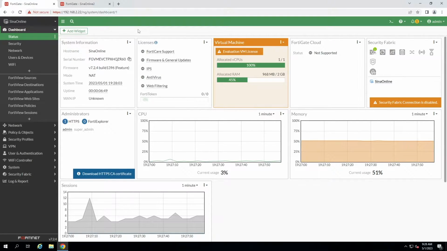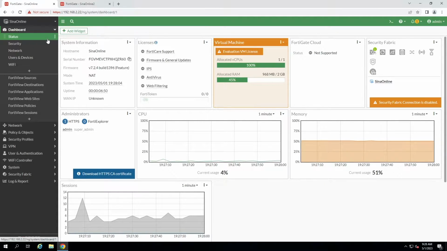IPsec site-to-site VPN is a type of VPN that allows you to establish a secure connection between different networks. It can be configured between two different FortiGate devices, making it ideal for businesses with multiple locations. It uses encryption technology to ensure the security of data sent over the internet, preventing unauthorized access or modification by third parties. VPN also enables users in different networks to communicate with each other and share resources.